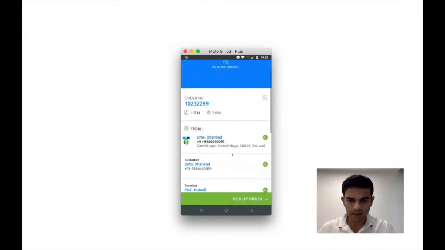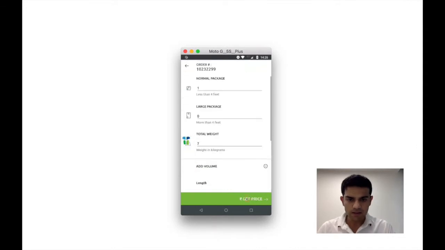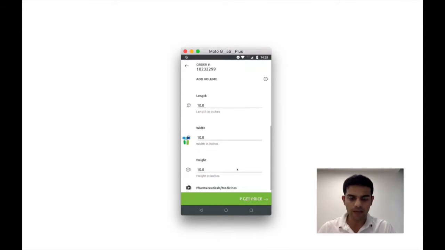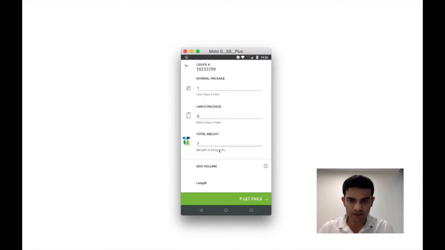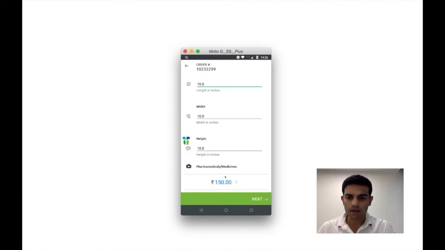All the different details of the order are listed here. Once he arrives, he'll say pickup order. We've enabled pricing here, so the price gets calculated based on the dimensions of the consignment as well as the distance that it needs to travel. But the price information can be disabled if the fleet is owned by the healthcare system itself, and if price information is not required, that can be disabled.